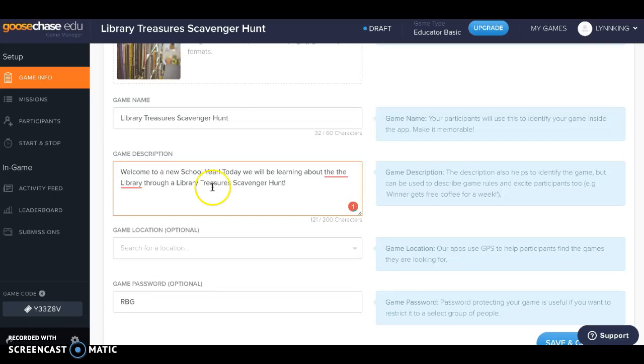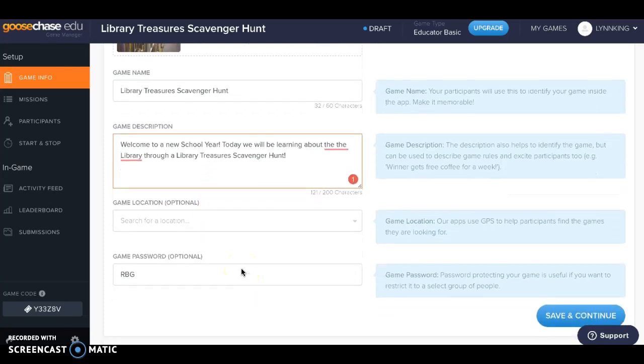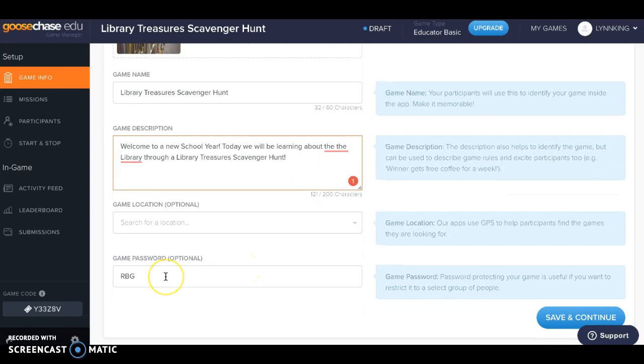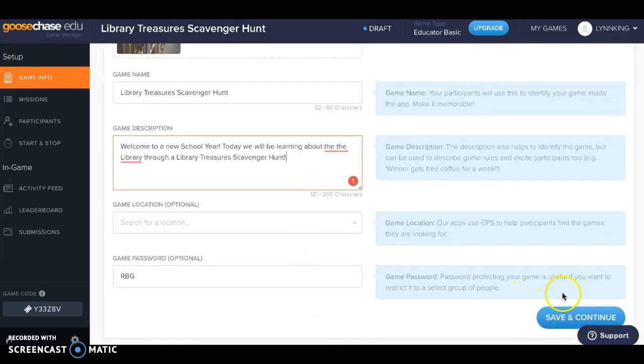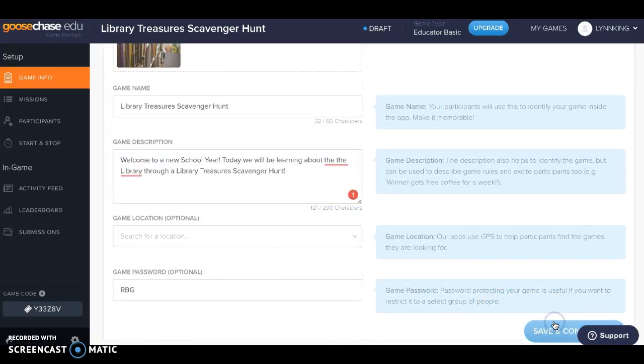scavenger hunt. You can pick a location for the game. That's not necessary. You can pick a password. That's also not necessary. So when this game description information is all looking how you would like it to, you go to Save and Continue.